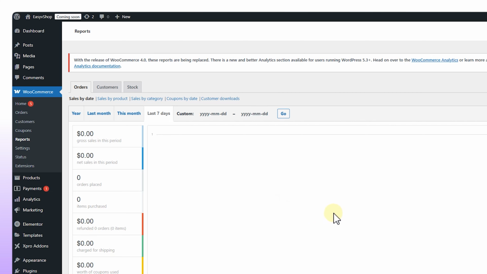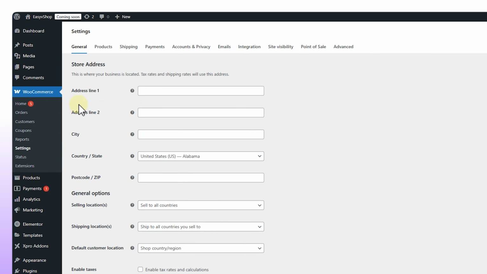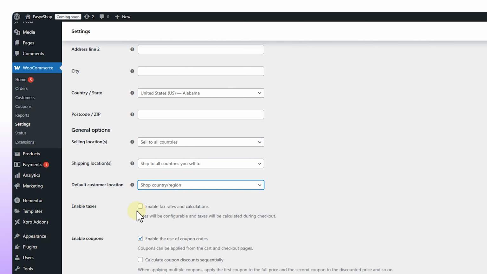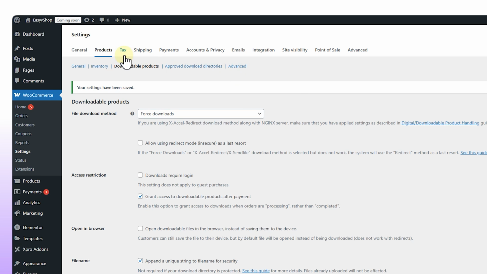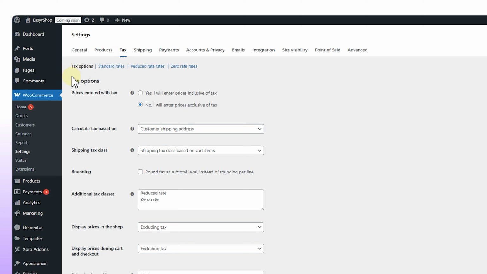Taxes, they're important for an online store. In the dashboard, go to Settings. Here we have a lot of tabs. First up is General. This is where you can enable taxes. Now, you will get this taxes option only if you have enabled taxes in the tax settings tab.